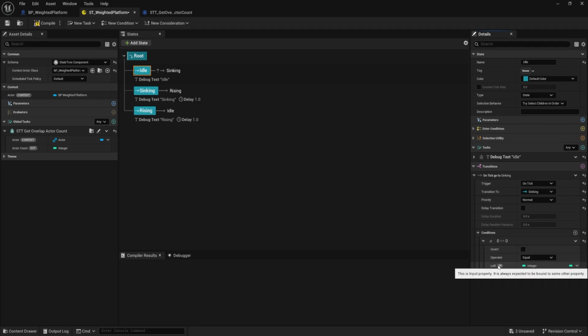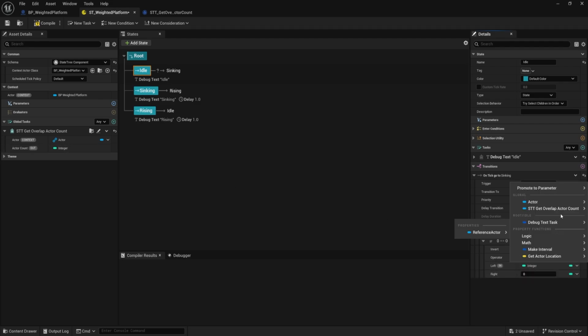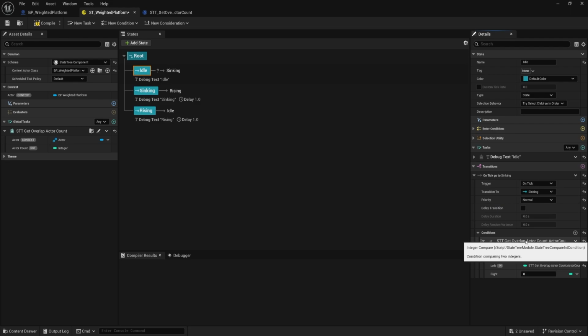So our left is our input. We need to watch a value and we want our left to be our actor count. So click this little bind button over here, scroll up to SCT get overlap actor count and watch the actor count. So we're watching this value. If this value, our actor count, is equal to, we want to change that to greater than 0, then we want to transition to syncing. So onTick, watch for this condition. Whenever this condition is true, transition to syncing. That's essentially what we're doing here.